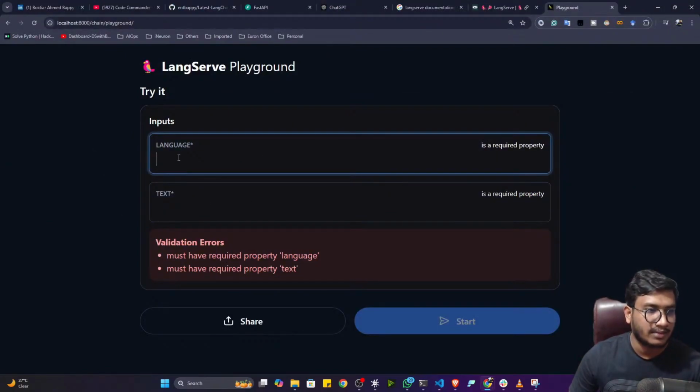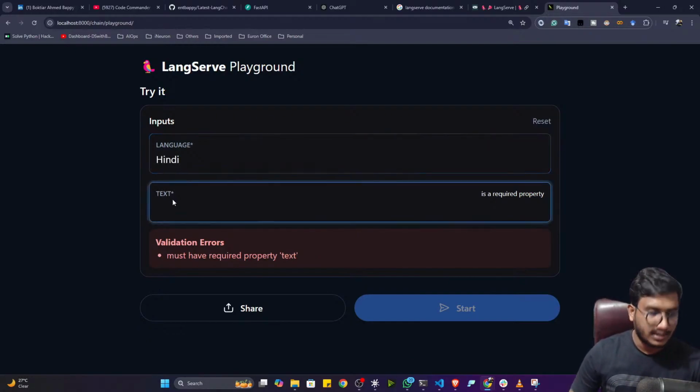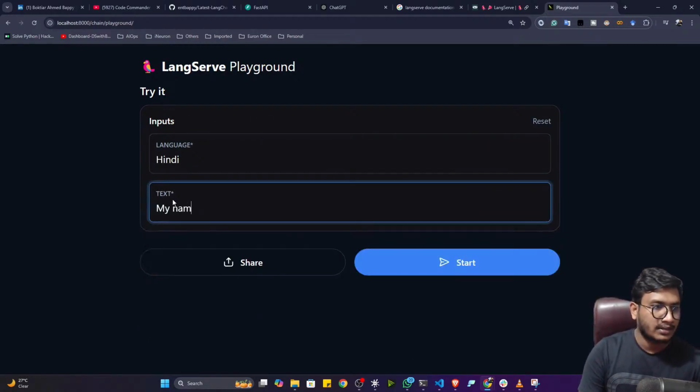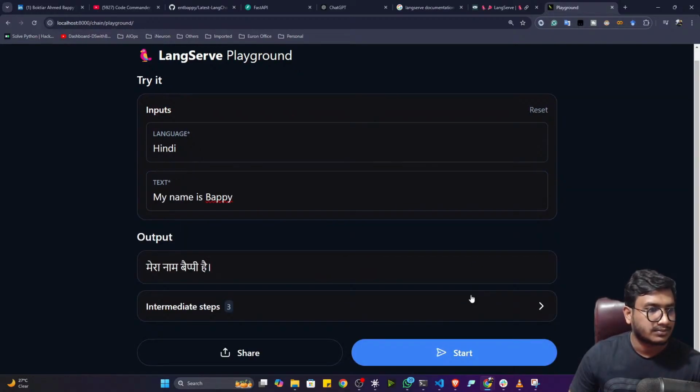Let's say I will give language, let's say I want to translate in Hindi, and text, let's say I will give my name is Bappi. Or anything you can give. Now simply you can start the translation. Now see, मेरा नाम Bappi है.